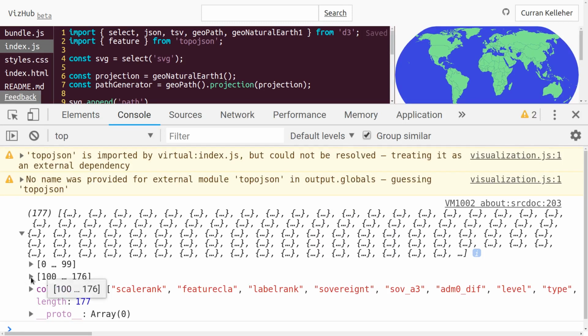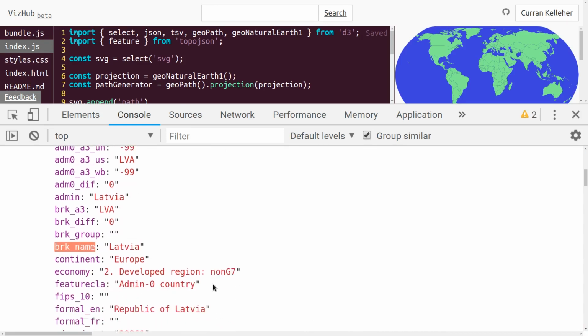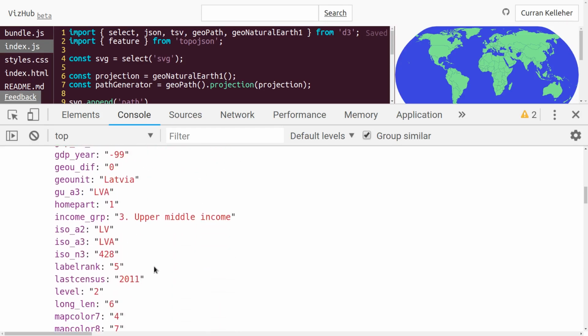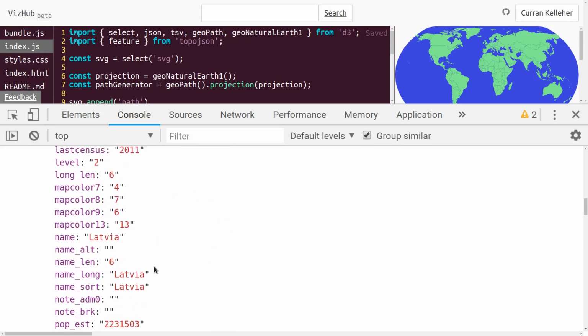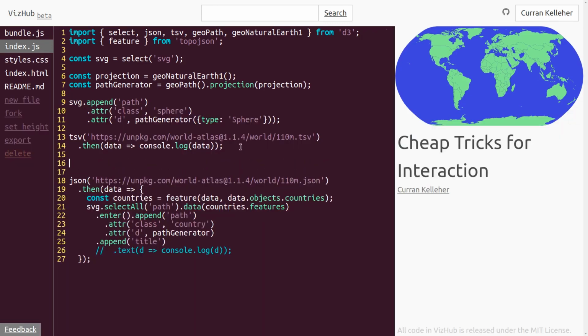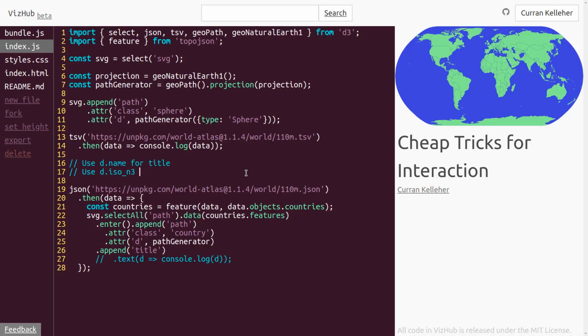177 rows, and they look each something like this. And brk_name looks like it has the human readable country name. Or, I don't know, it looks like there's a couple different properties that have the country name. Name looks good. That looks pretty official. So I'll just make a note of that for later. Use d.name for the label, and we need to use d.iso_n3 for the ID to look it up. I'm just going to make a note of that as well.